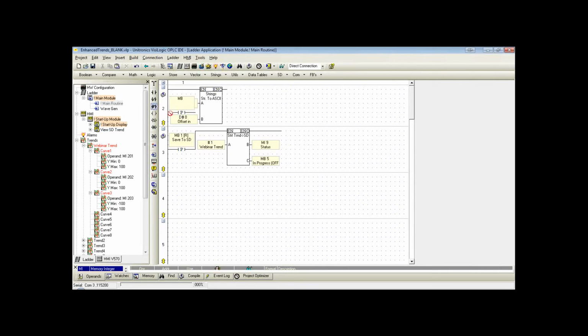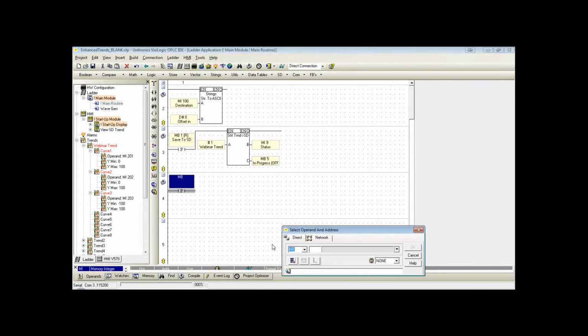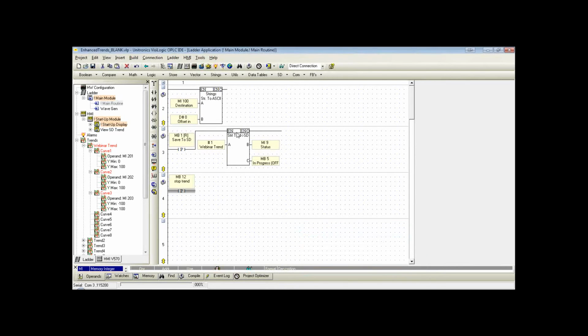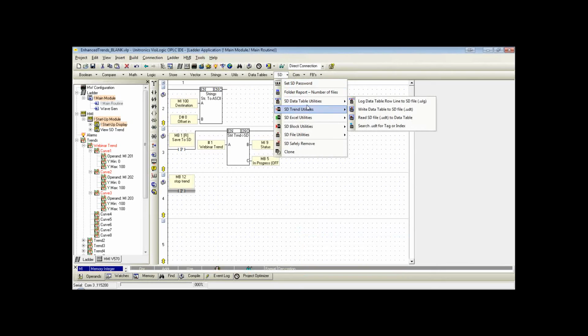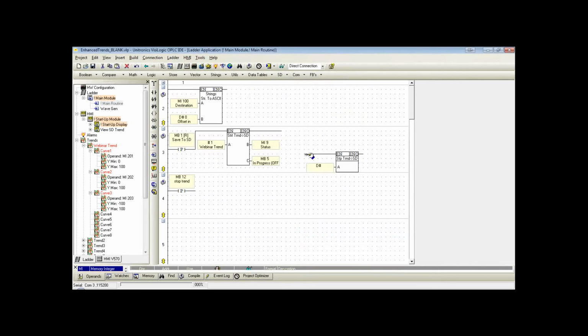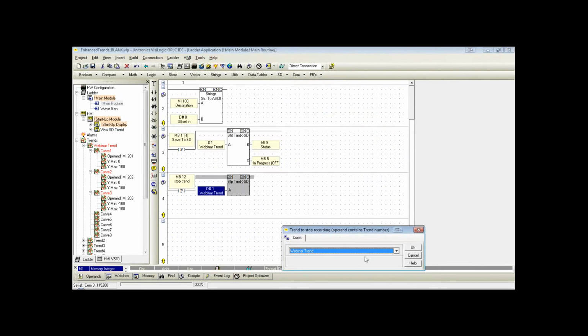When I want to stop the trend, do the same thing again. I'll just have a button on my HMI, linked to the stop trend function block.